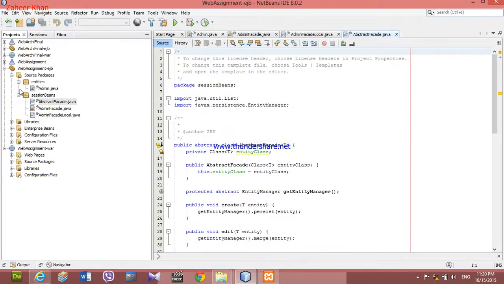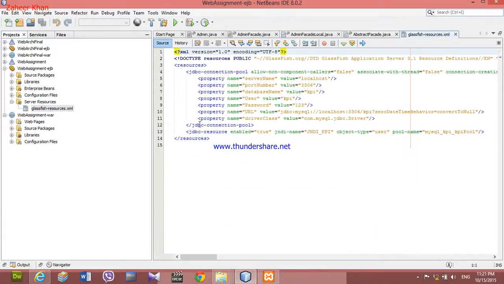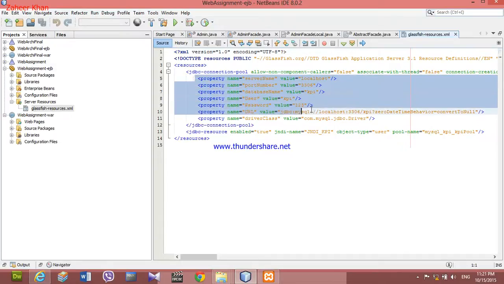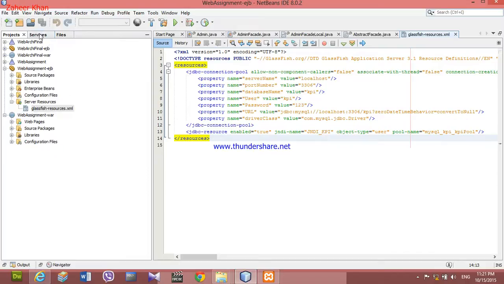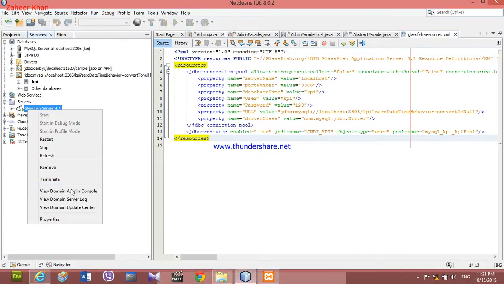This is created now. Why we have created this is to produce this file, Glassfish resource.xml. This file is very important. There are some properties that we will be using now. So open this file and go to service, run your Glassfish server, right click, view domain, admin console.